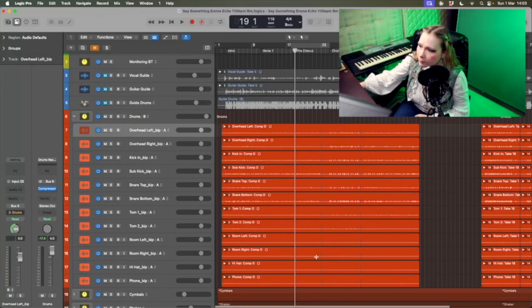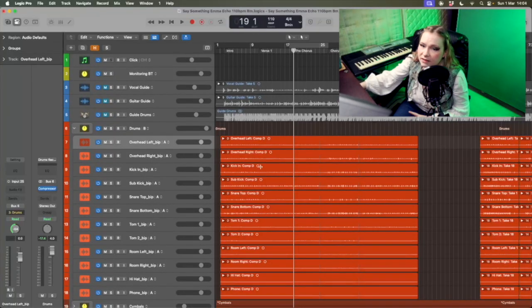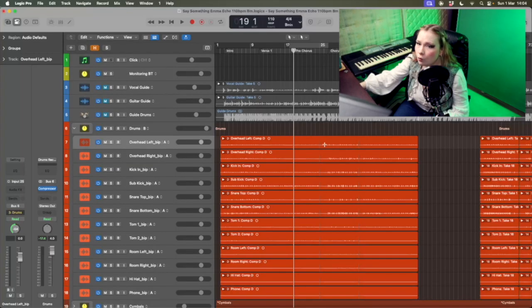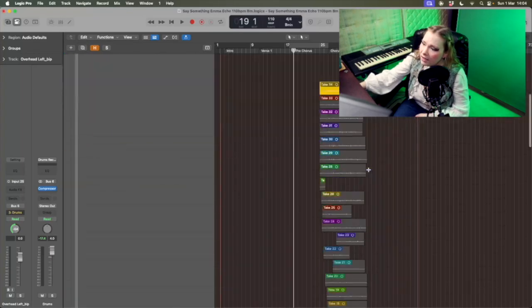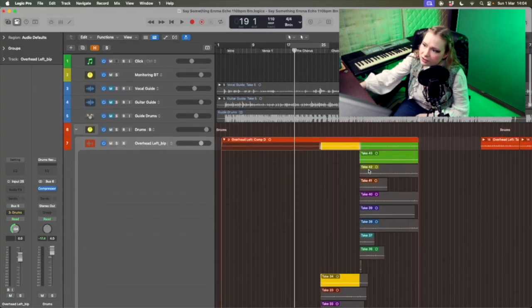Once these are comped, I will want to bounce this down to become one audio file here instead of a take folder. Why will I want to do that? Because copying and pasting a take folder is a nightmare, because you're not actually copying one audio file, you're copying every single audio file in that section of the take folder.